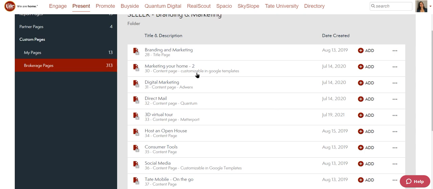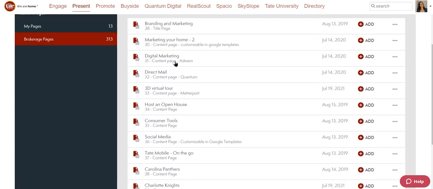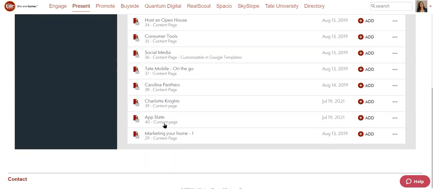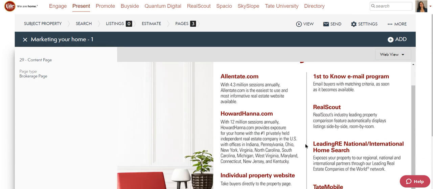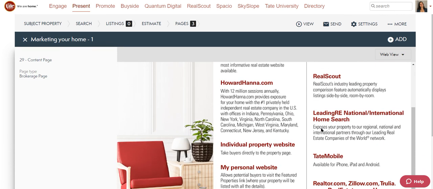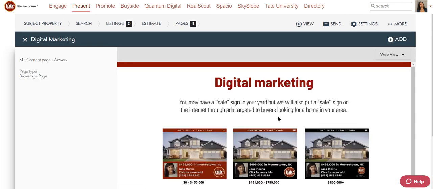So we can see here we have marketing your home 1 and 2, and then it breaks down to digital marketing, direct mail. So maybe for the pre-listing, we're just giving them an overview of some of what we do with the marketing your home 1 and 2, but we're not going to put in all those other pages that really highlight this because that's going to go in the listing packet.